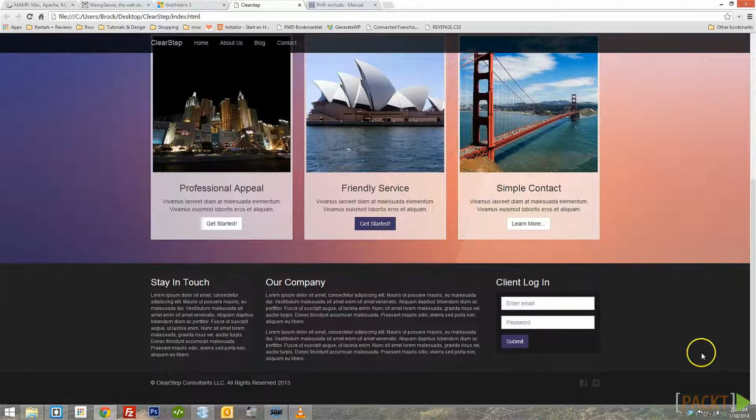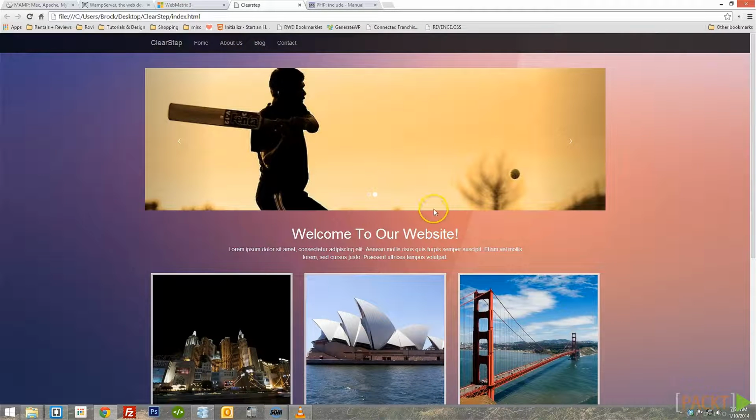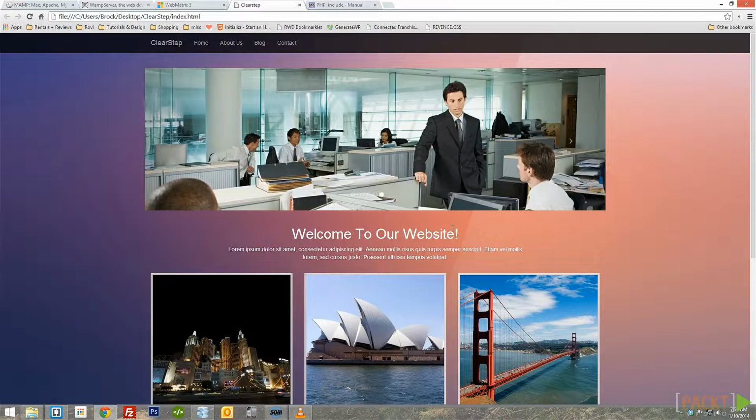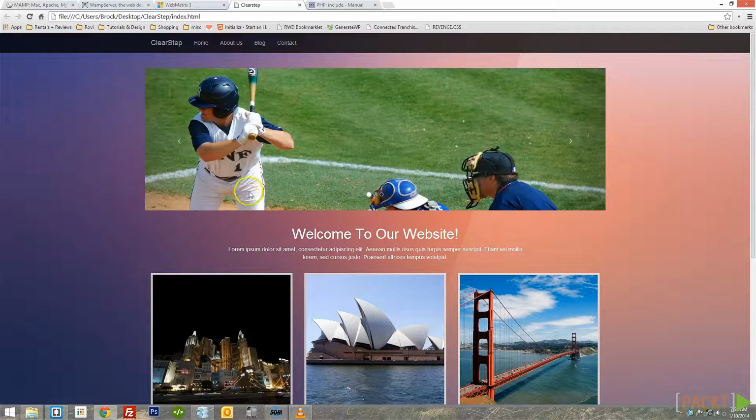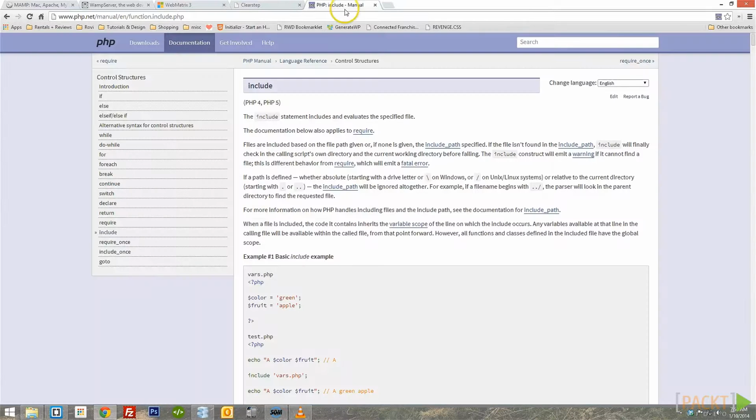Also, our footer is largely going to stay exactly the same. So we can use a technology called PHP includes. You can use any language of your choice, but I prefer to use PHP for this particular use case. You can read more about PHP includes on the PHP manual website. It's just php.net.